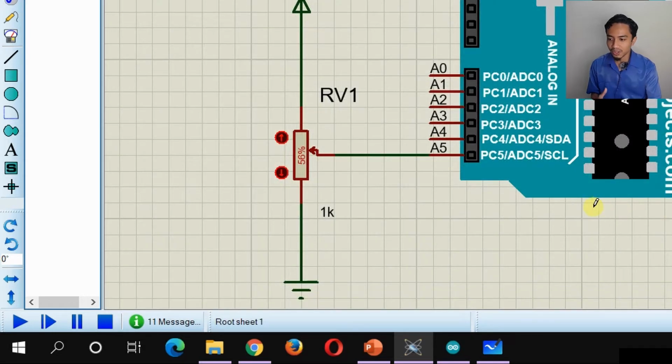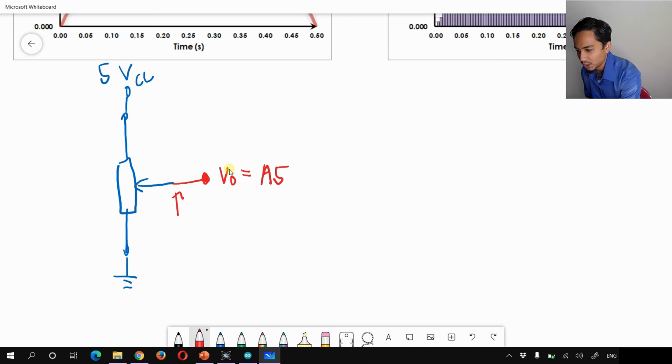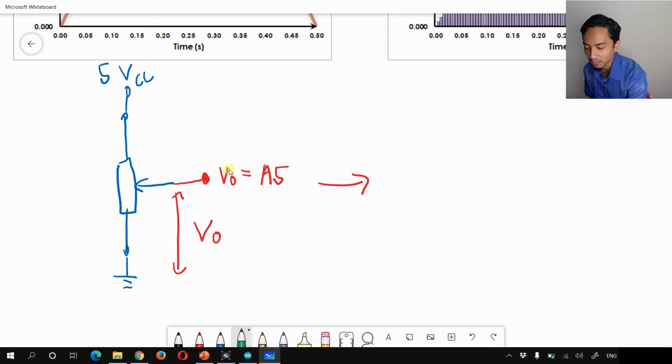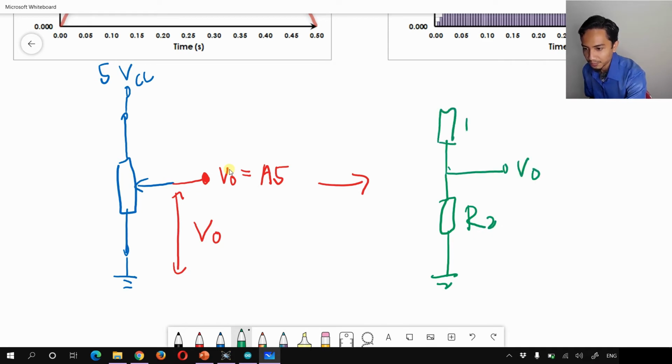So again, why is it connected like this? We want to change this V out value here. This is similar to the voltage divider circuit. In a voltage divider circuit, we have this R2, and then this is the V out, and then R1, and then this is the VCC, the 5 volts.